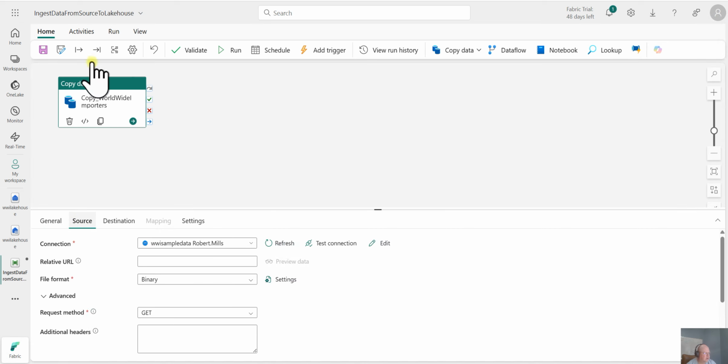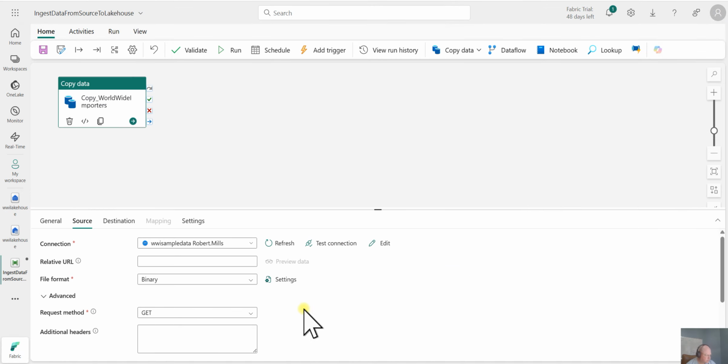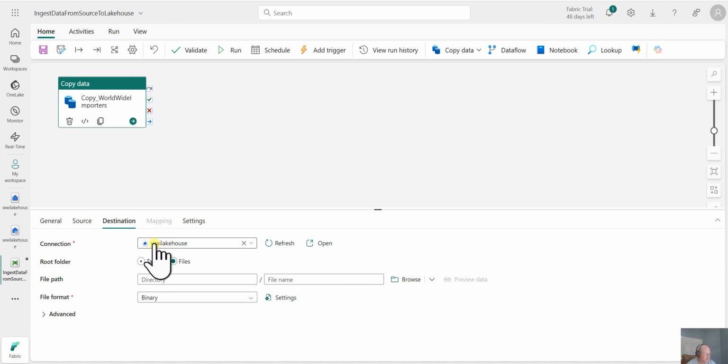Now let's talk about this copy task. This copy task goes out to a URL that they give you in the demo, assets-prod.microsoft.com/en-us/wwi-sample-dataset.zip. This lets you get that in a binary format using the GET method, and then the destination is my lakehouse, and the file format is binary.